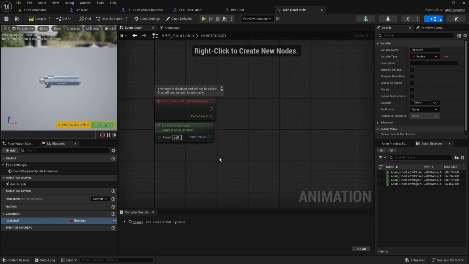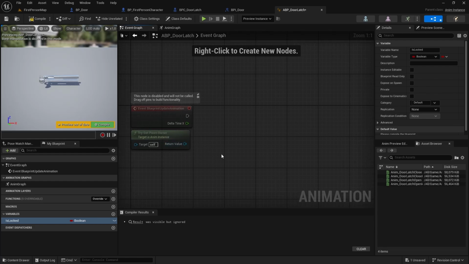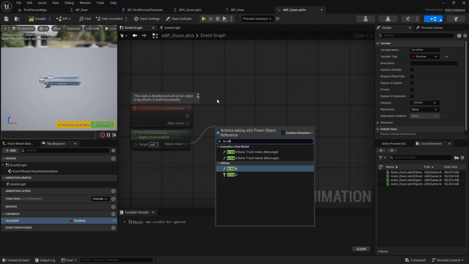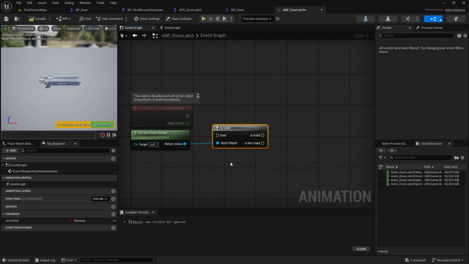So here, as you can see, we have the try get pound owner node. From this, we can call the get isLocked function from the interface, right? So first, let's check if this is valid. Just drag from this node here and type is valid. Let's click on this one here.